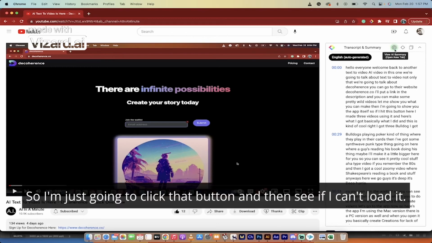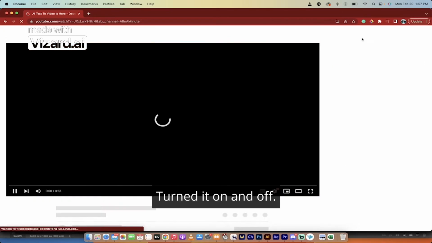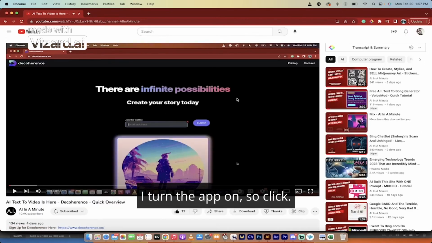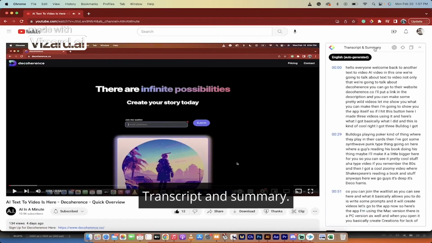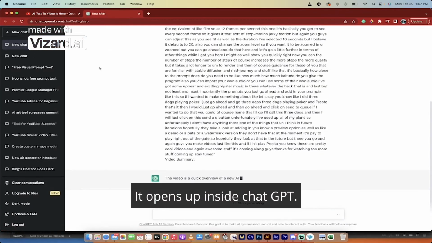So I'm just going to click that button and then see if I can't load it. I got to reload it actually because I turned it on and off. So let me do that here. I turn the app on. So click transcript and summary. Click on this button here and bang, it opens up inside ChatGPT.